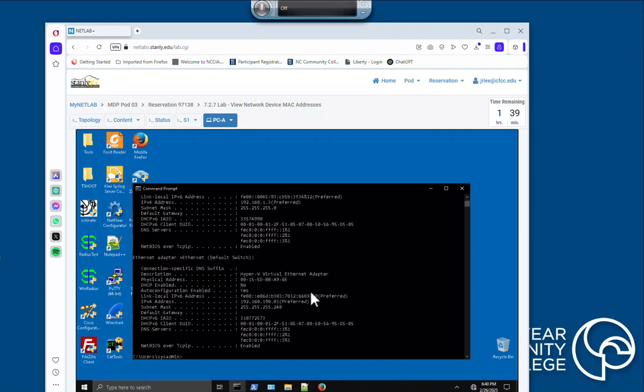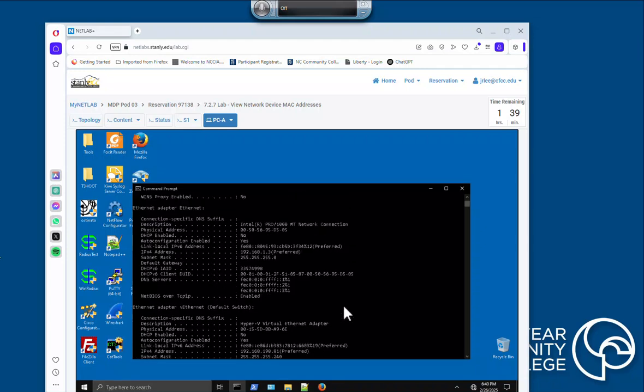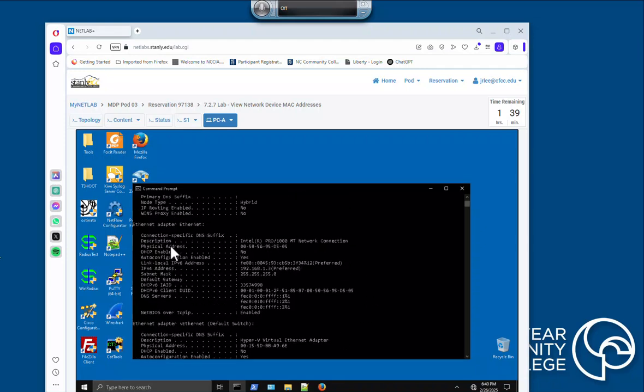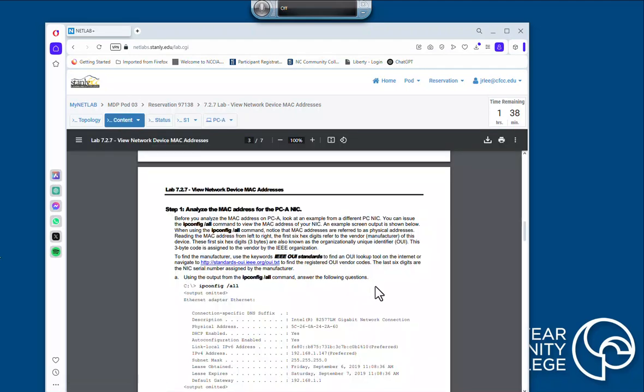Okay, this is going to tell us a whole lot of information, including our physical address. See this right here? Okay, so our physical address is 00505695D505. This is 48 bits long. Let's see. Okay, so that's our MAC address for our PC. And so now we need to see what we're supposed to be doing next.